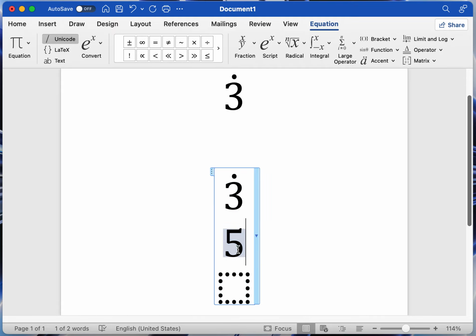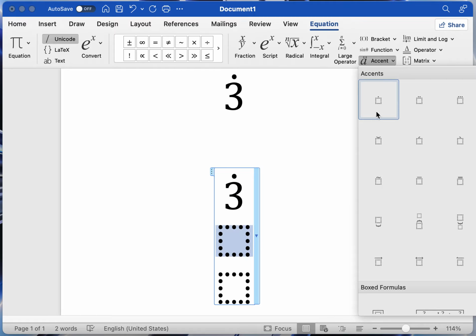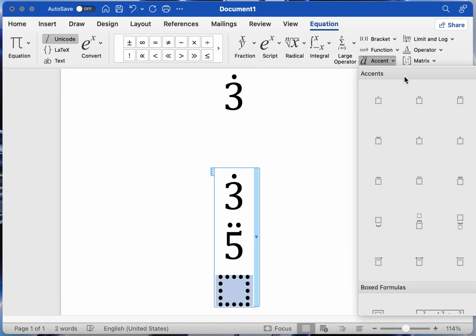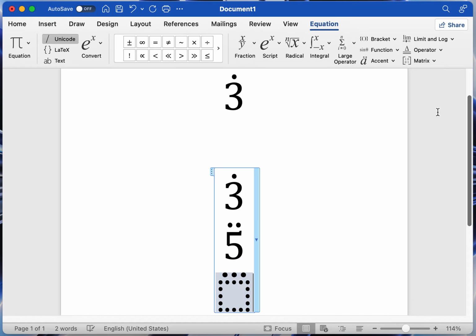If you need the dot over a different digit, simply place your cursor in the placeholder and type that digit there. The equation editor keeps the spacing and alignment correct for you. A couple of quick tips as you wrap up. Because this is an equation, it behaves like a single object in your document, which makes it easy to move and keeps the formatting consistent across pages.